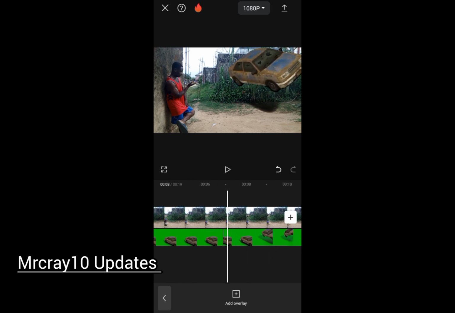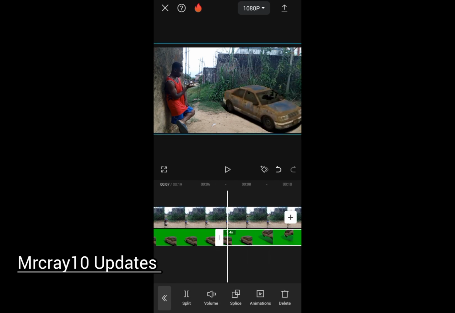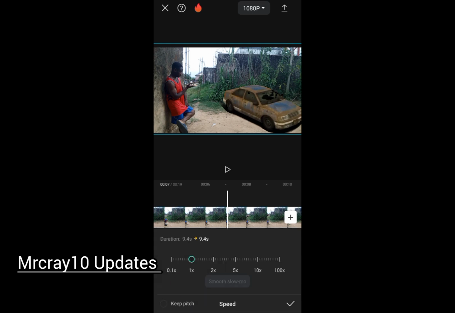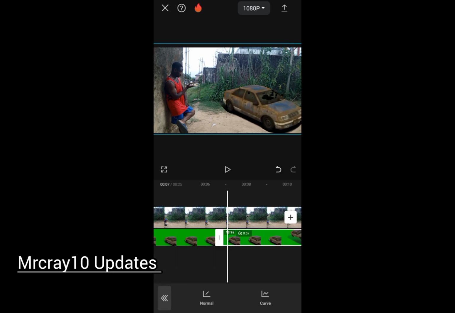So I noticed that the car was too fast to drop, so I have to go and look for speed. Now click on speed, click on normal. So I will have to adjust it, bring it down to 0.5. The speed 0.5, then leave it this.